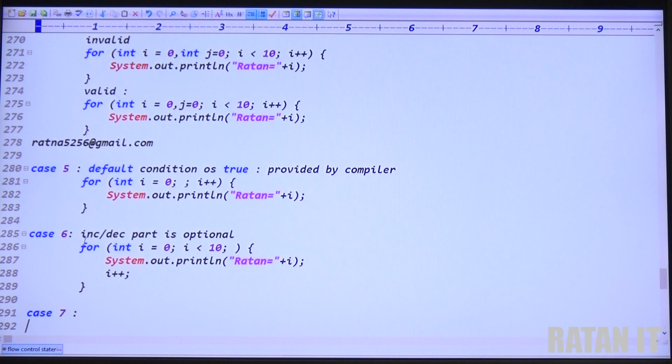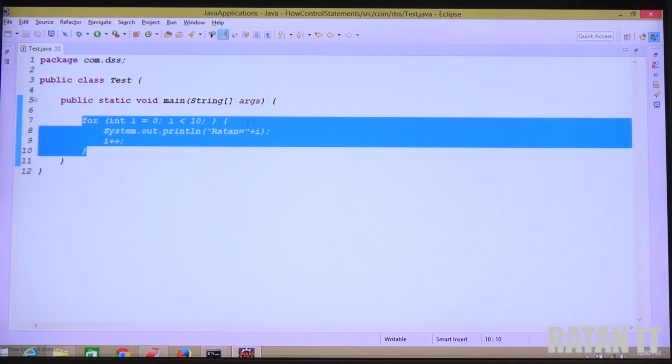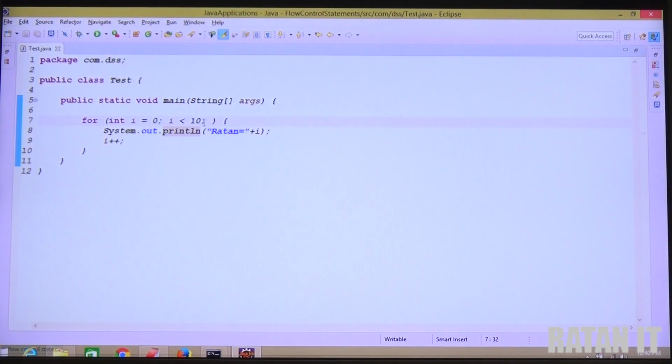What next one here? Case number 7. In the increment decrement part, you can declare the SOP statements also. But in the condition part, you cannot declare the SOP statements, because the condition must be a Boolean condition. It must return either true or false. So in the increment decrement part, we can declare multiple SOPs also. Every SOP is separated with what? A comma, right? Now tell me, in this case, what is the output?